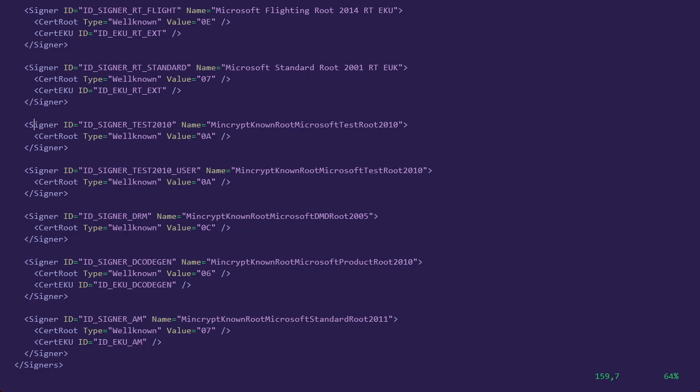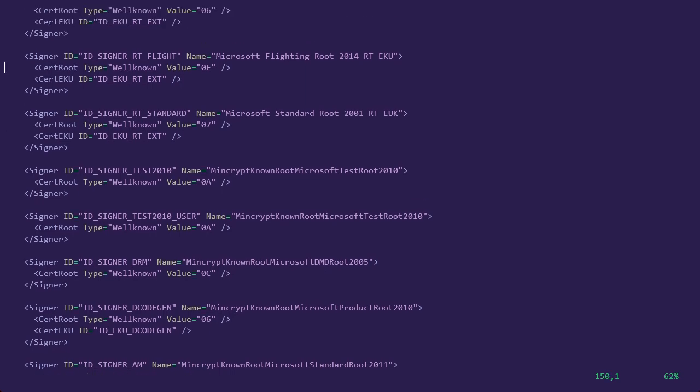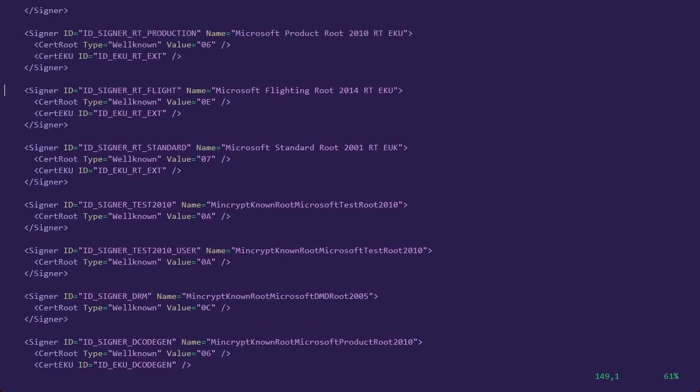But I'm just going to roll the dice here, and I'm going to remove. Well, let's just browse through and get a sense of what else is in here. Something worth noting here is the cert EKU attribute as applied to certain signers.